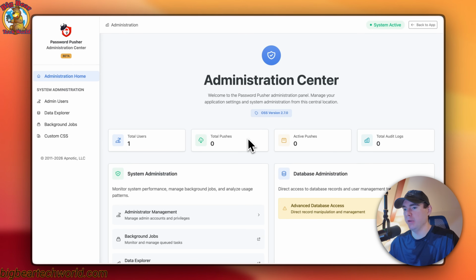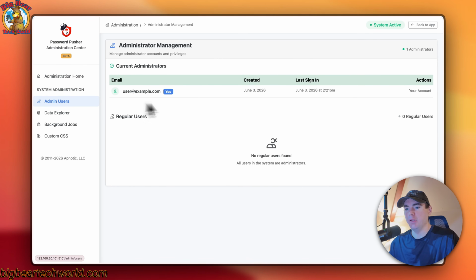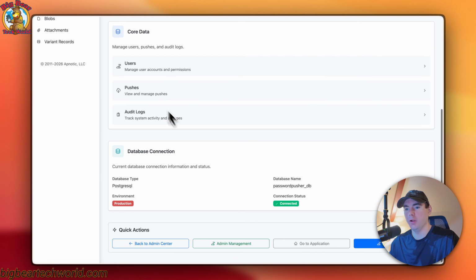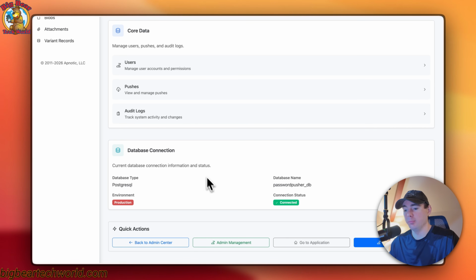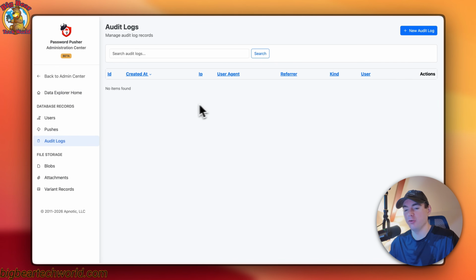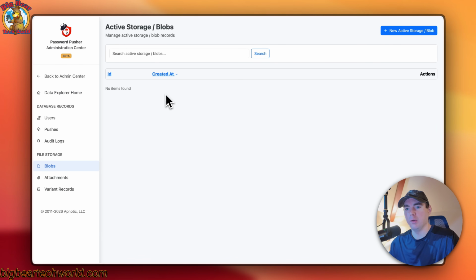So now we're in the admin panel. You can see stats right here. You can go into the admin users, regular users, administrators, and the data explorer. So the users, pushes, the audit logs, and this is your Postgres database. You can go to the audit logs here once there's some, and then blobs, attachments, and variant records. So that's about the admin panel.